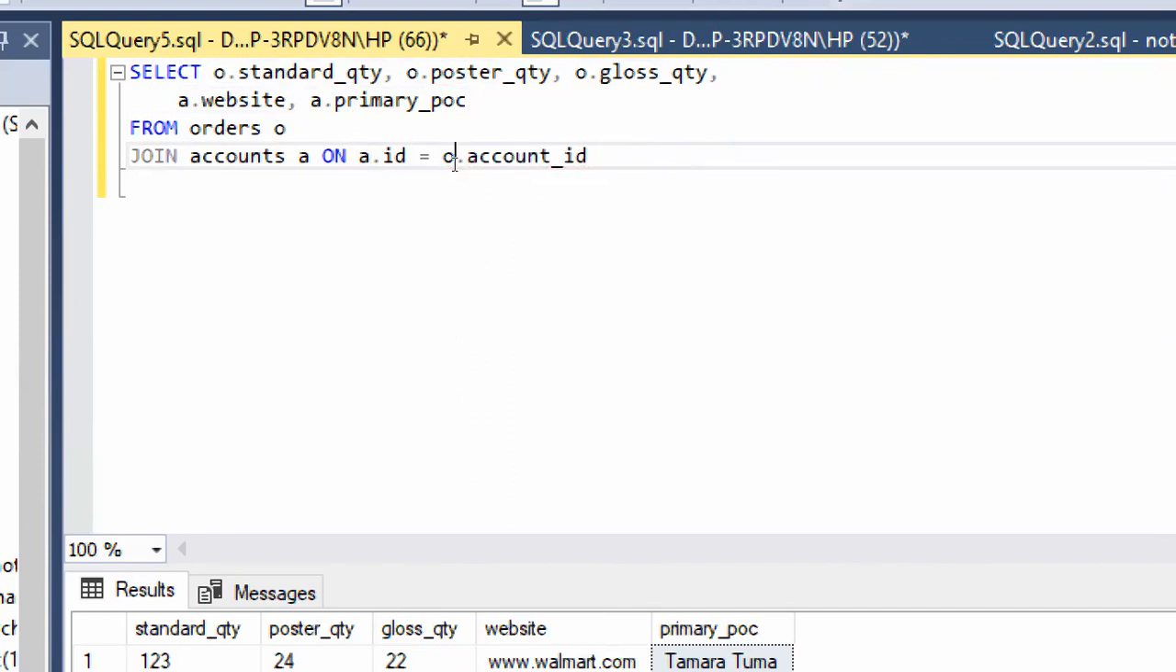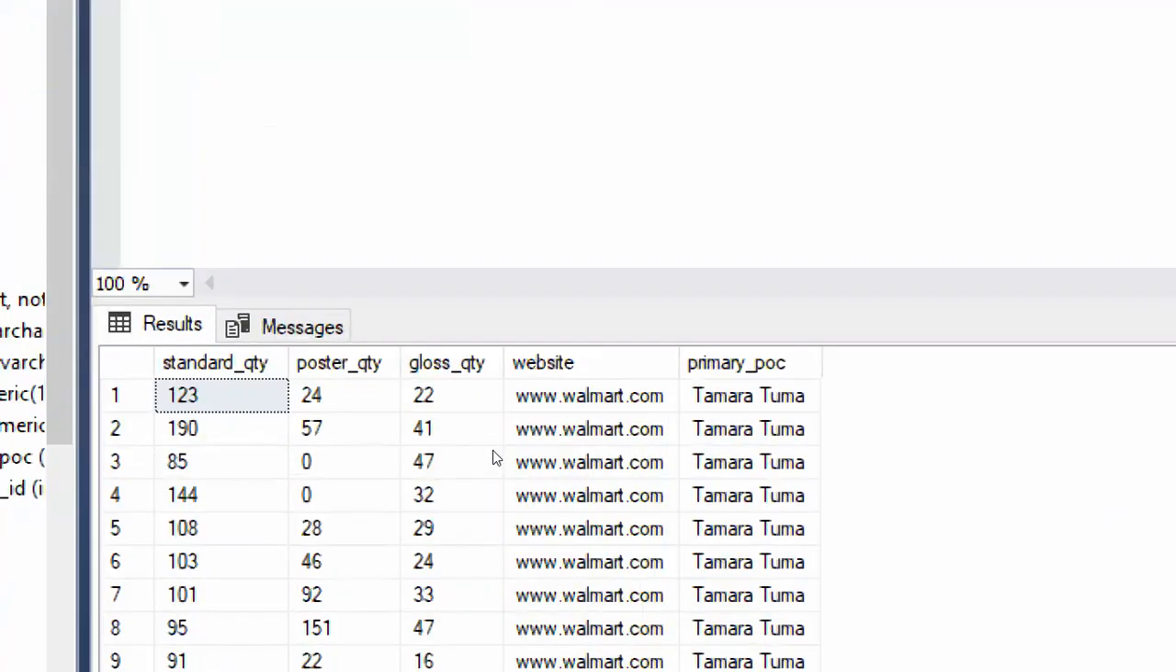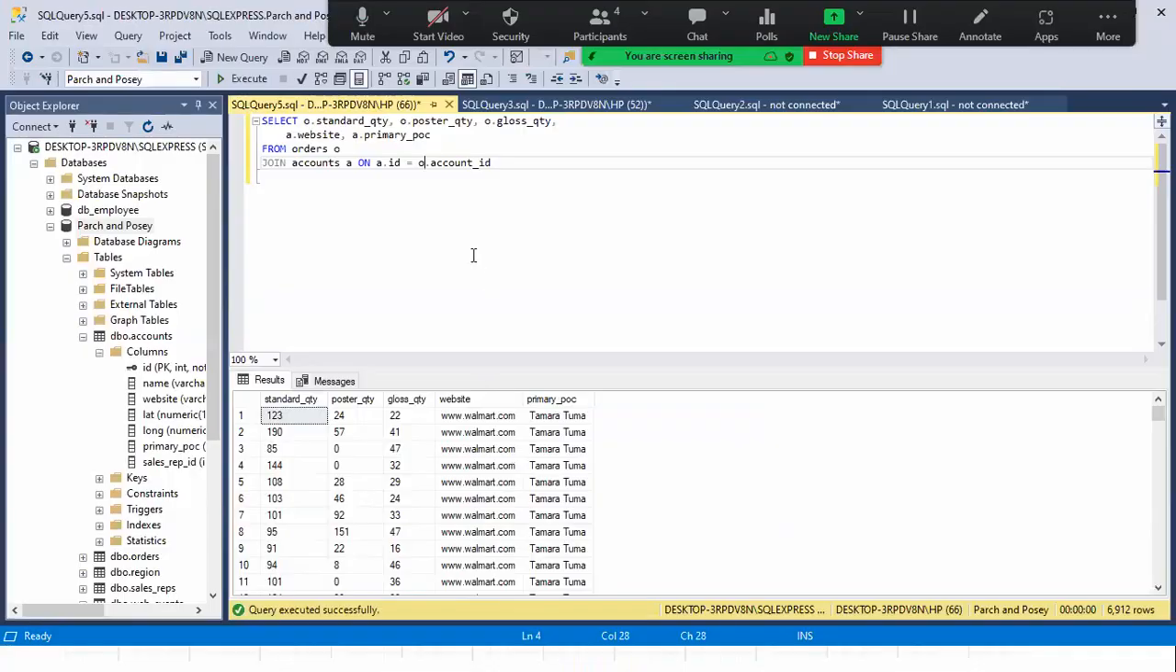So this is now a cleaner query. And this is useful when you're writing very, very large queries. When I execute this, the exact same result is returned. So you can see I have the exact same result set. So we're able to combine data from two different tables, the accounts table and the orders table. We're able to return the corresponding result. So 1, 2, 3 columns are from the orders table, and website and primary POC, this from the accounts table.